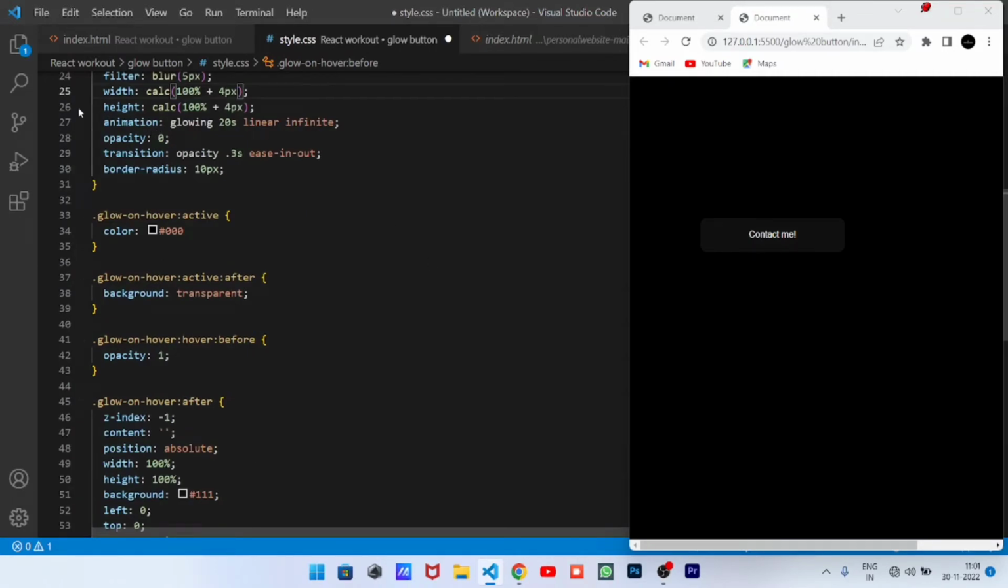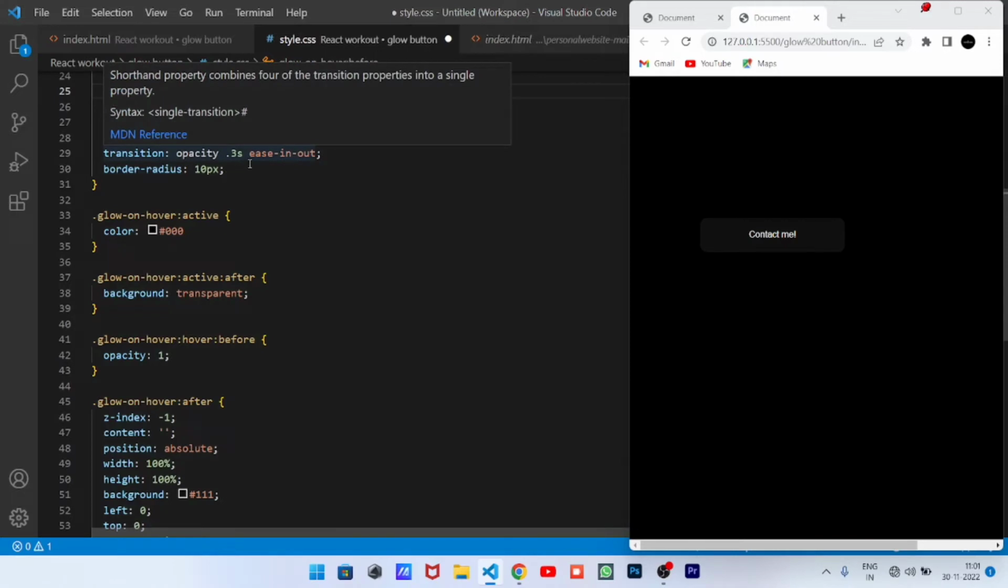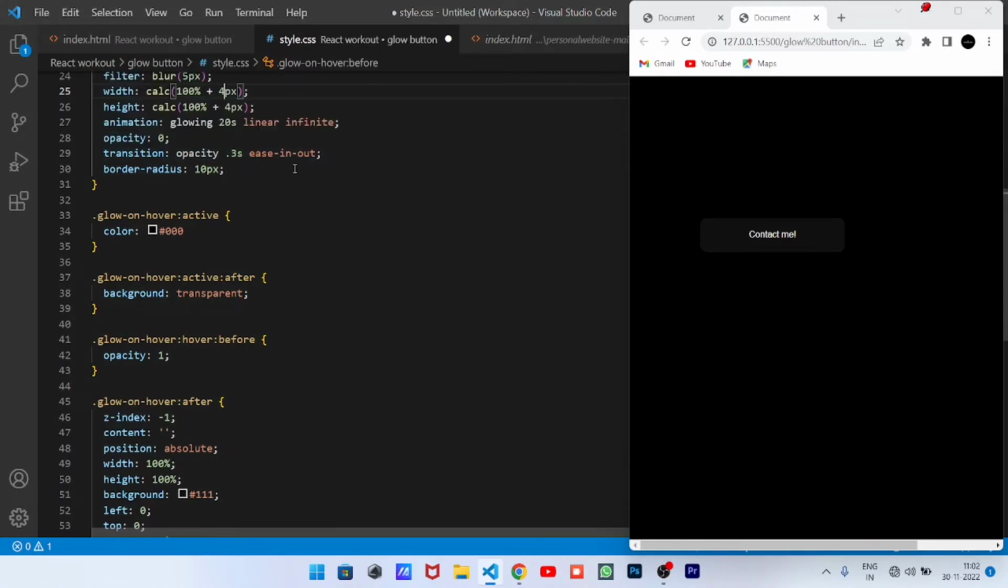So that's that, and the height is also the same as the width. And here is an animation name, glowing is the animation name for this button, and the animation will complete in 20 seconds, and the animation will go in linear phase. And here is opacity 0 and transition opacity of 0.3 seconds, and this is the ease-in-out property. Let me change this and you can see the use of this.